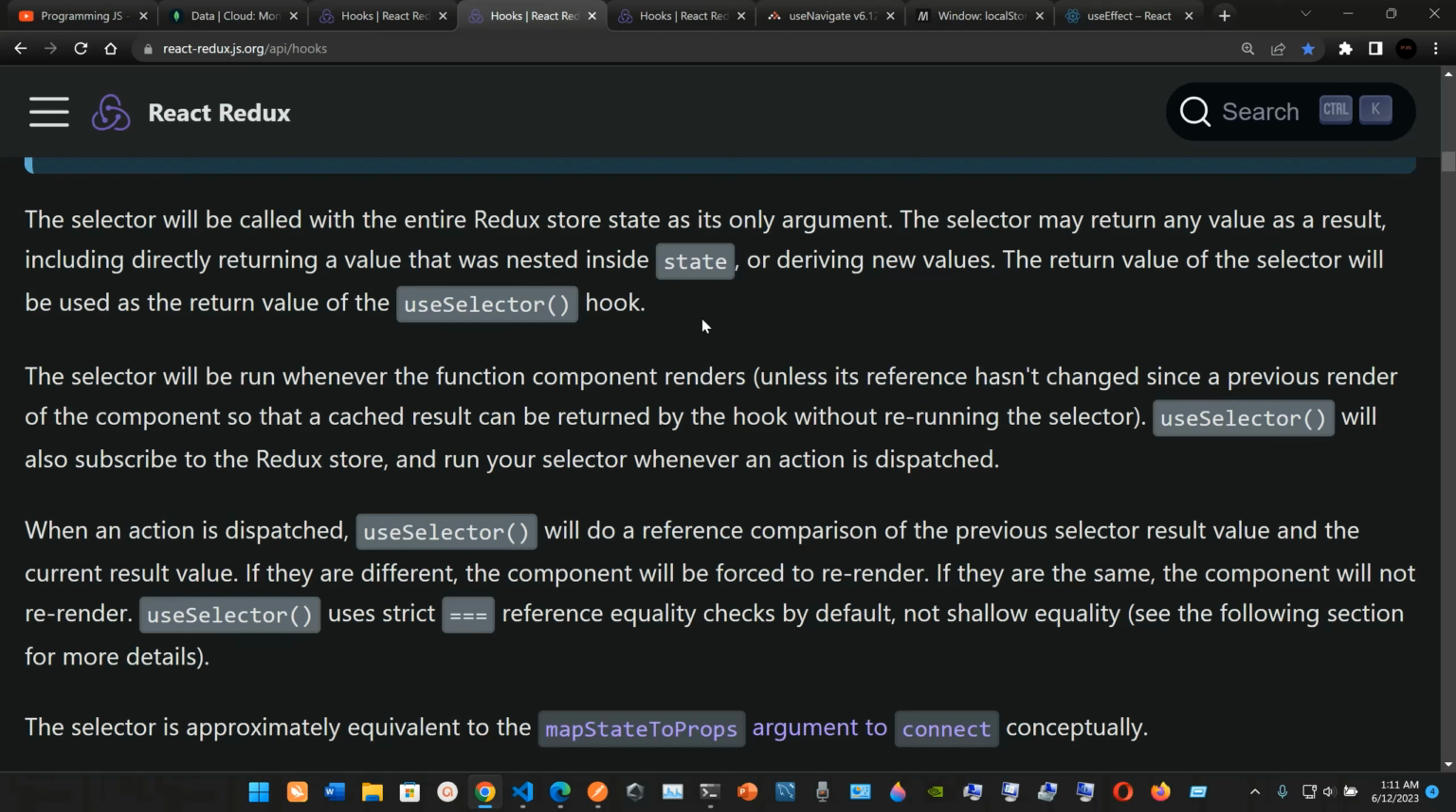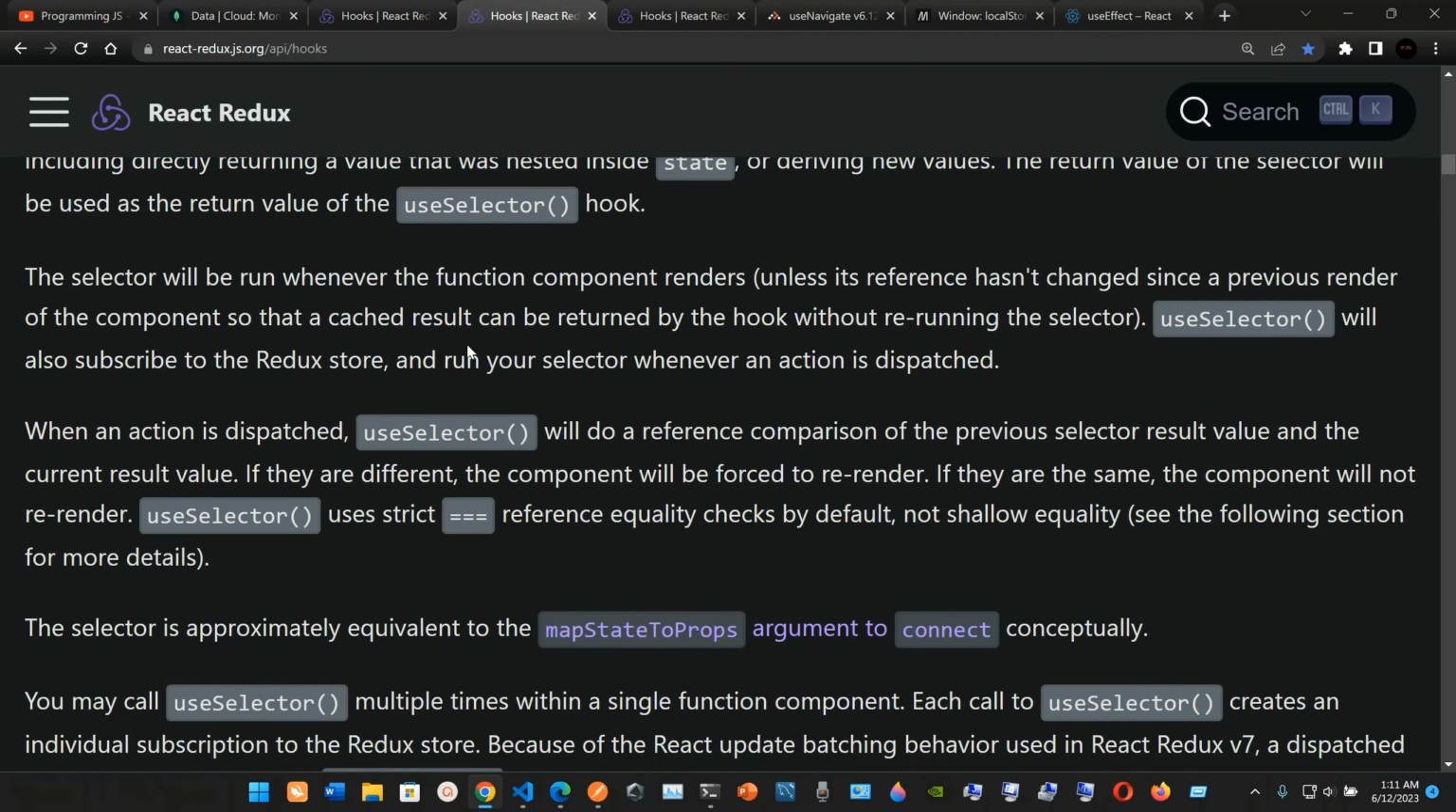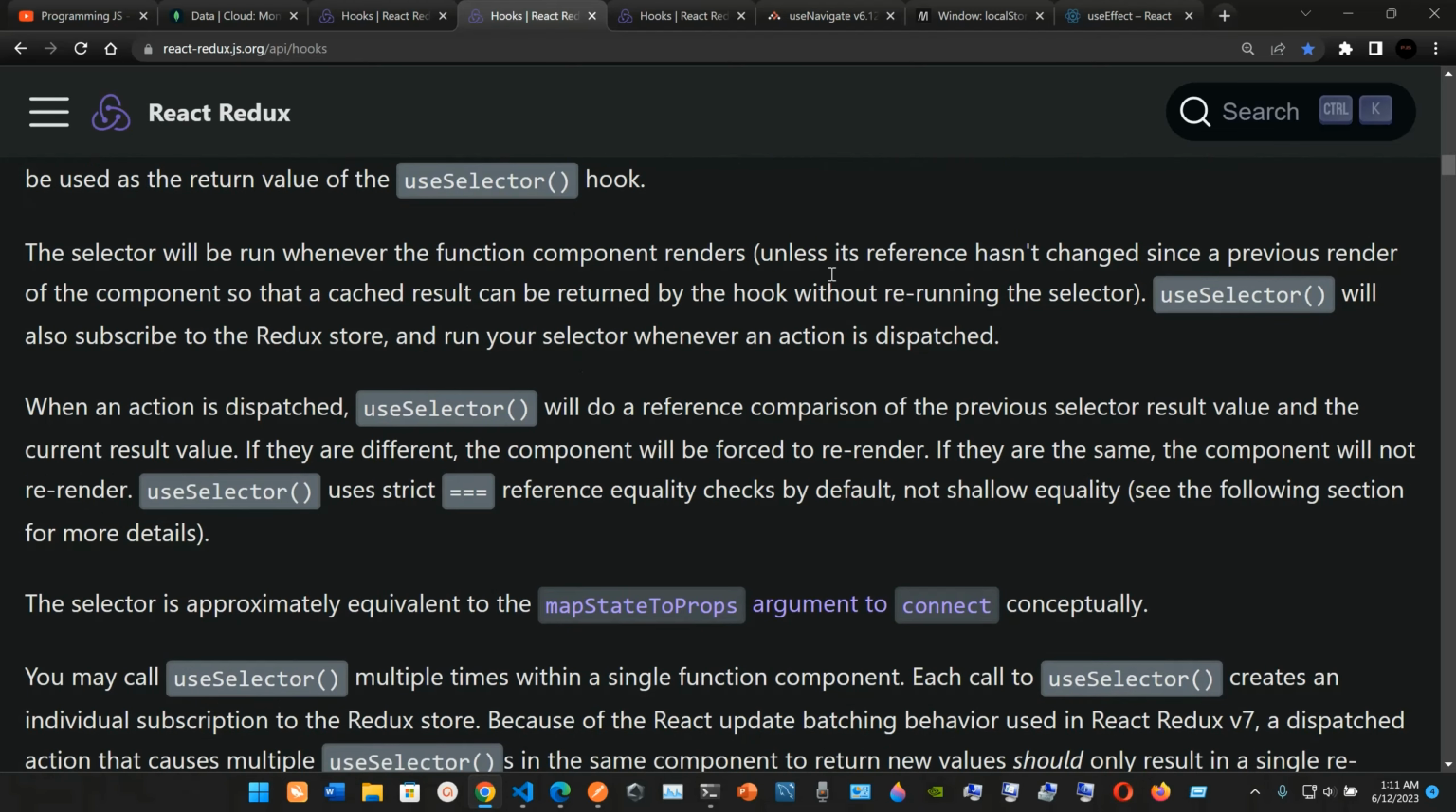The selector may return any value as a result, including directly returning a value that was nested inside the state or deriving new values. The return value of the selector will be used as the return value of the useSelector hook. The selector will be run whenever the function component renders, unless its reference hasn't changed since the previous render of the component, so that a cached result can be returned by the hook without re-running the selector. useSelector will also subscribe to the Redux store and run the selector whenever an action is dispatched.